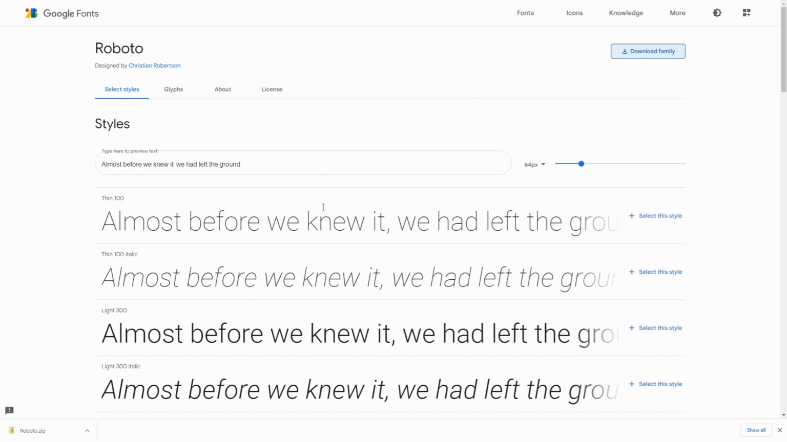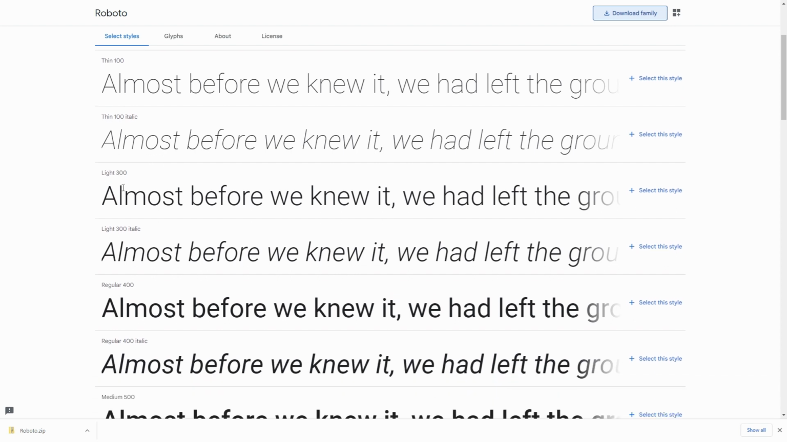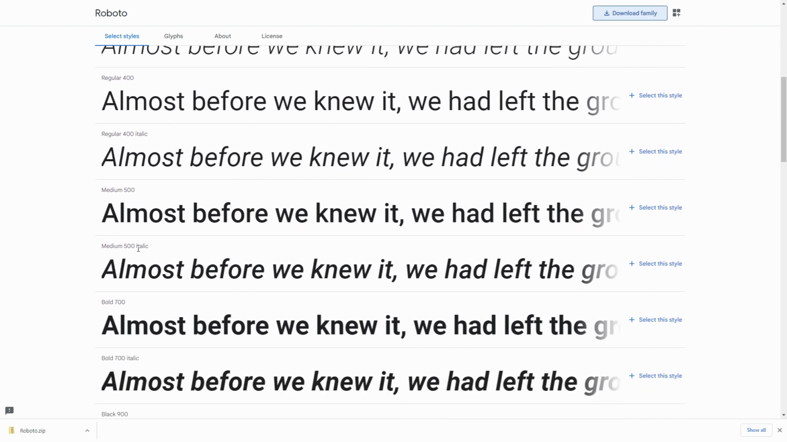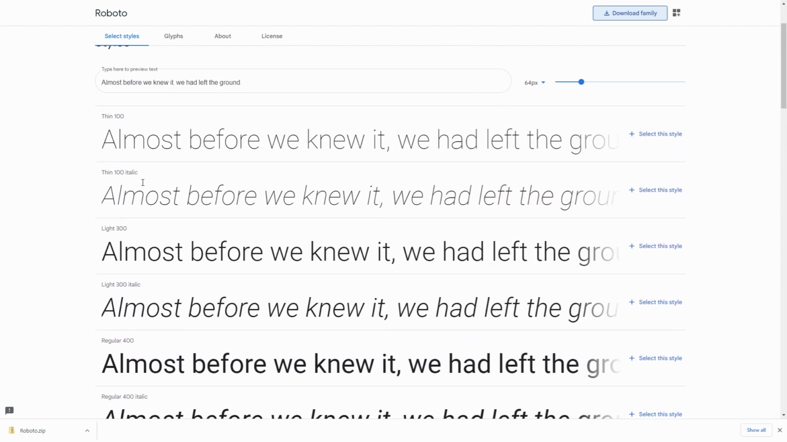But what I do also want to do is make a note of these numbers and the type of font. So we've got thin 100, and there's also an italic version. We need to just bear that in mind. So we've got thin 100, light 300, regular 400, medium 500, bold 700, black 900, and we have an italic version of all of those. And then other fonts may have different things, but it's important we have that because we're going to need that.